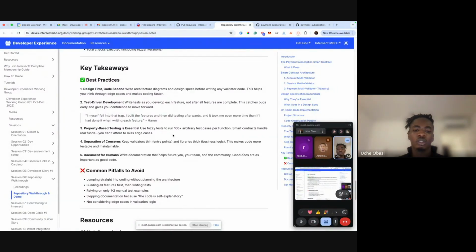Okay. Number 3, relying on only 1 or 2 manual test examples. No, you have to write rigorous tests that cover every possible edge case. 1 or 2 tests shouldn't be the only tests that you write. Write as many tests as possible, cover as many edge cases as possible.